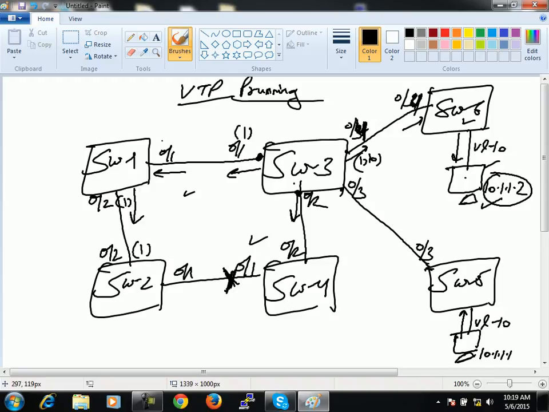So switch 3 will ask switch 1 to transmit data for VLAN 1 and 10, and switch 3 will also ask switch 4 to transmit data for VLAN 1 and 10. So that switch 4 will put this 0/2 in forwarding state for VLAN 1 as well as VLAN 10 only. In the same manner, switch 3 will also ask switch 5 to transmit data for VLAN 1 as well as 10. Okay, because switch 1 has received this request from switch 3 to transmit data for VLAN 1 and 10, now switch 1 will also ask its neighbor switch to transmit data for VLAN 1 as well as 10.